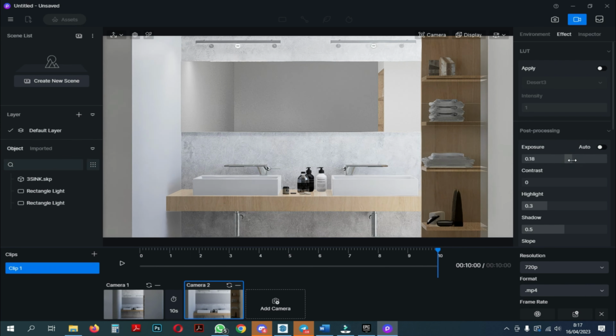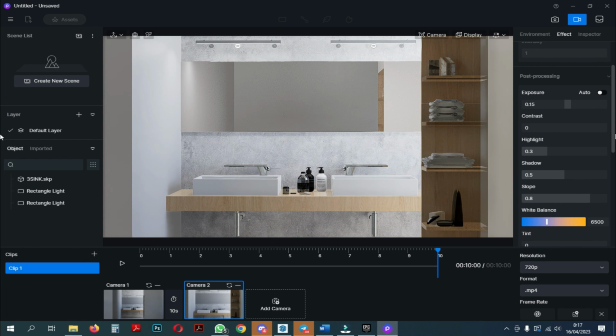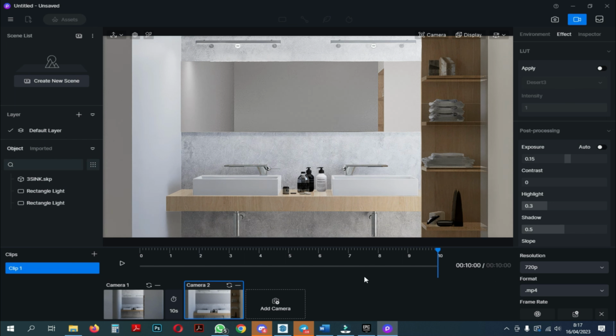The next step, after everything is done, I do a finishing edit on the effect in D5 Render before exporting. After it's finished, I export it with 2K resolution to get the same resolution as in the previous Twinmotion renderer animation video.